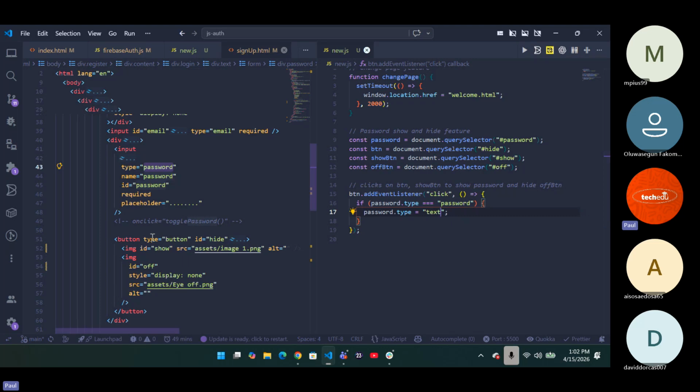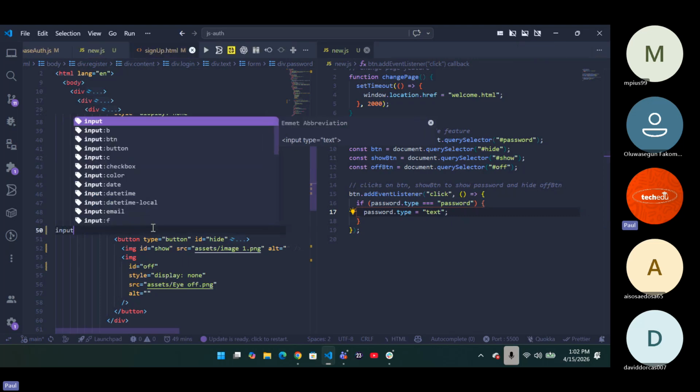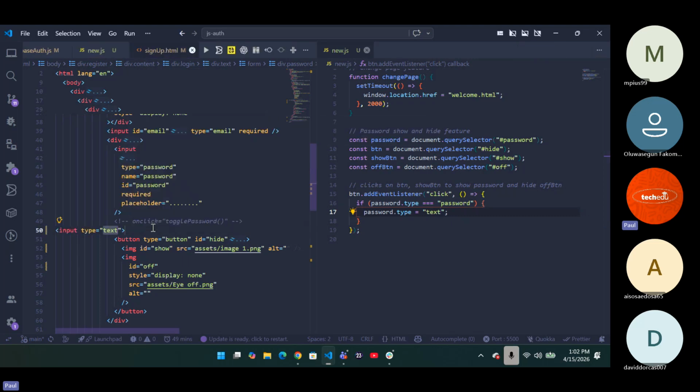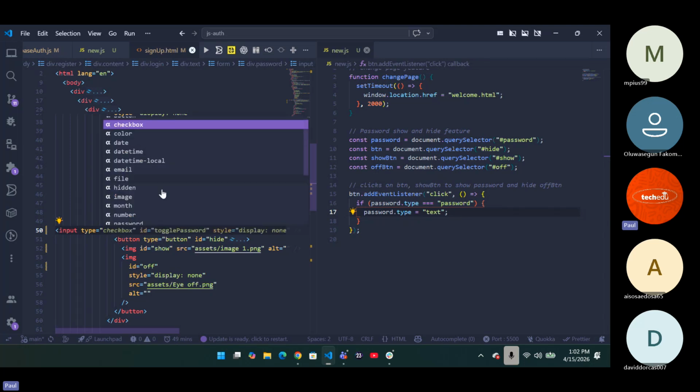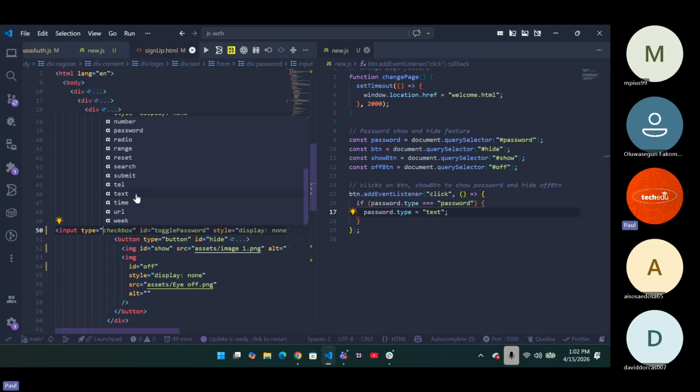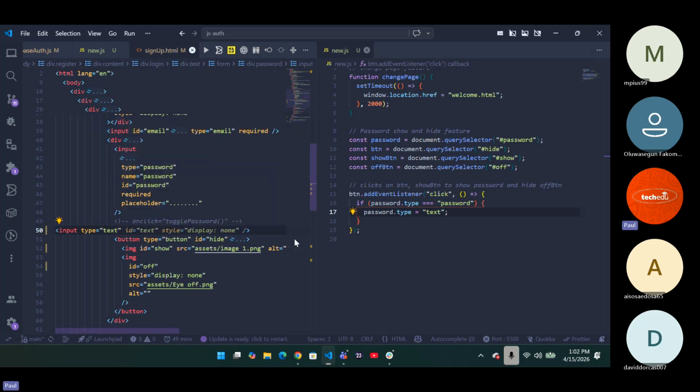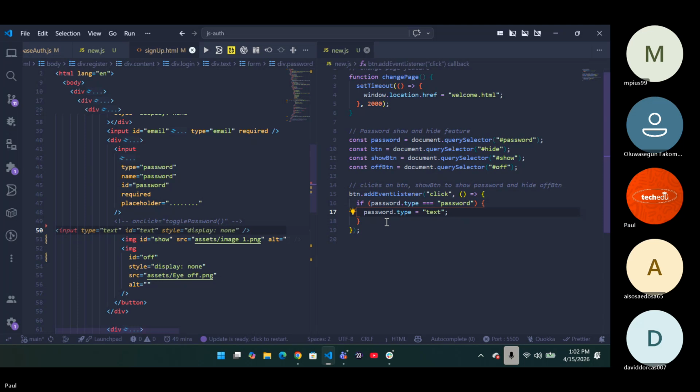Now remember that when I was talking about input, we have a lot of input types. So as you can see, let's check it out. You have input of checkbox, you have a lot of them. Then you have input of text. You understand it now? So when I change it to text, what will now happen? If I click on that thing, password automatically changes to what?